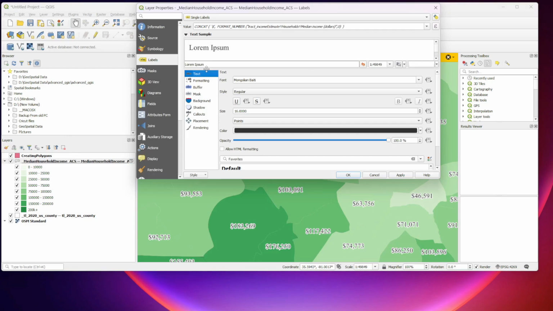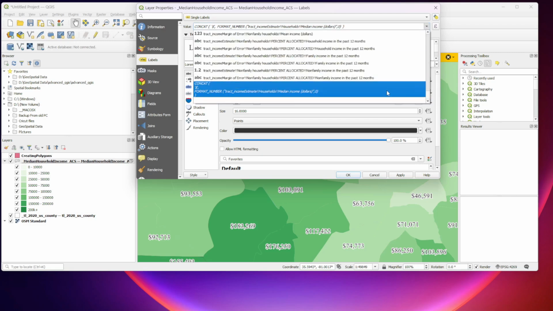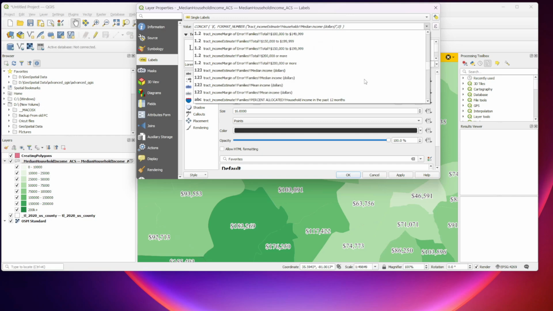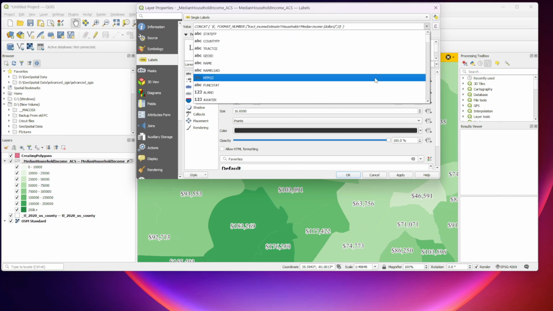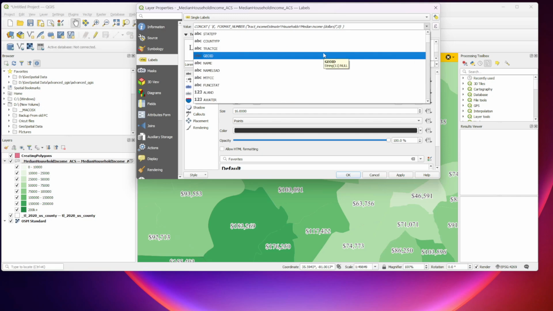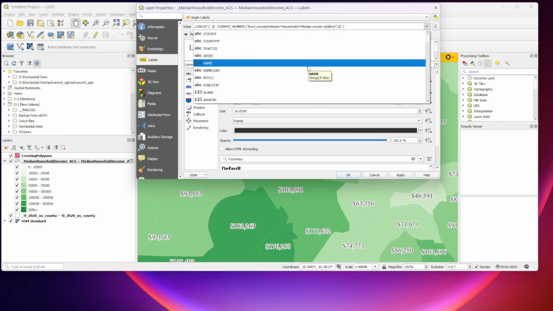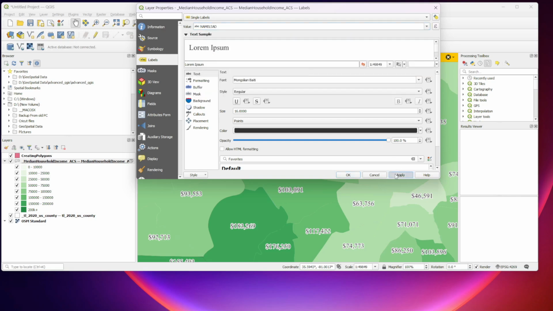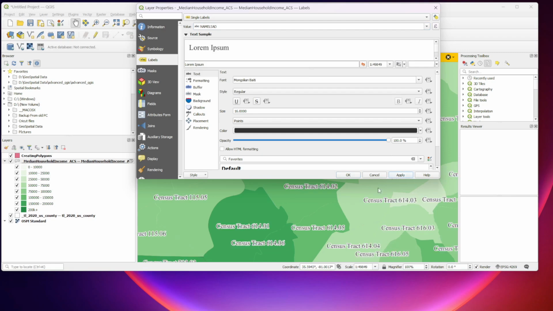So if I go into my properties menu and I go back to my labels, I'm just going to copy this so I don't lose it. There is some formatting here, but for simplicity's sake, you can use this pull down menu and you can choose any of the fields that are located in your data table. So if instead I wanted the name or name LSAD sometime as what. So these are my census tracts that are displayed. You can see that changed the label.